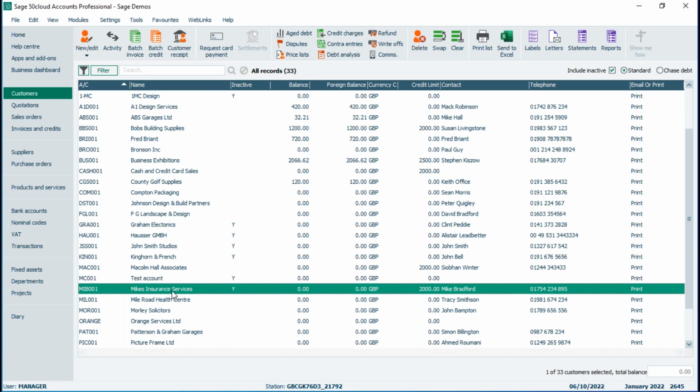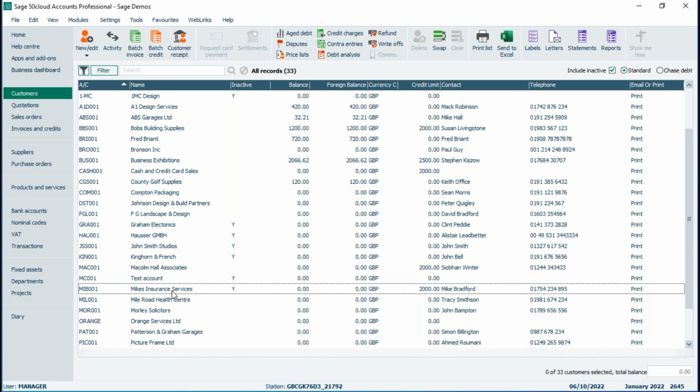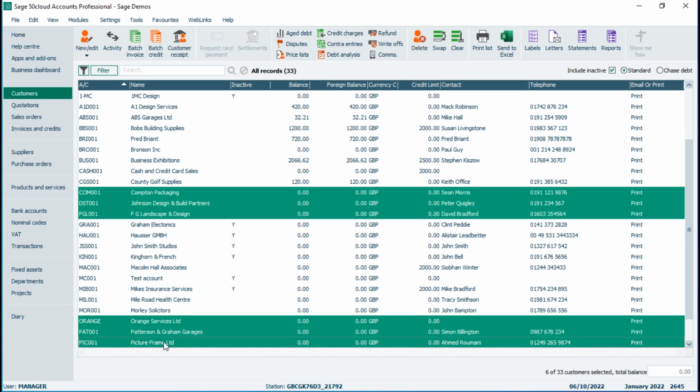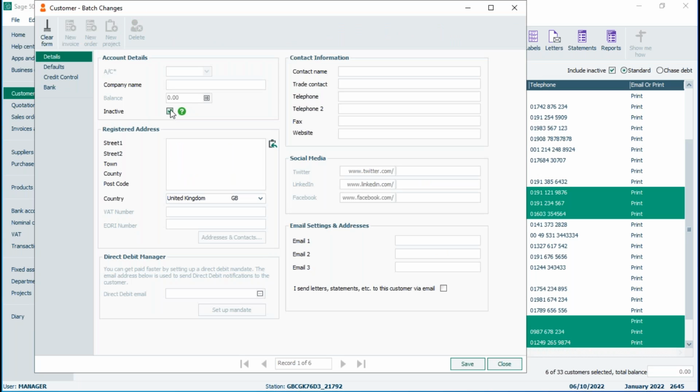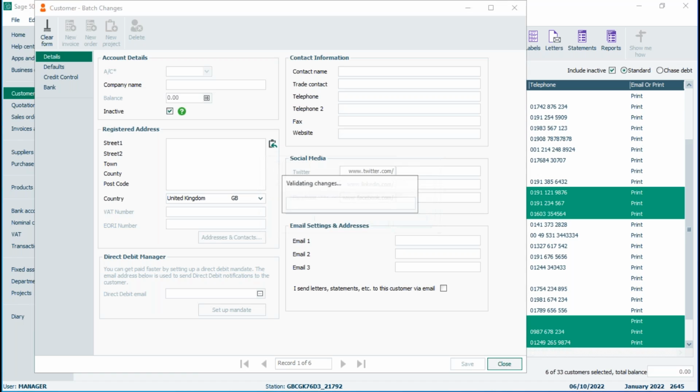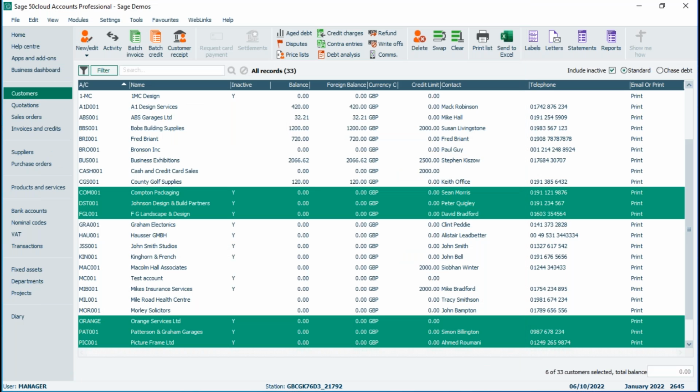Now, if you're on Essentials, you're going to have this option available, but what you don't have is the batch changes option. Batch changes is a great option for this one. If you've got loads of records that you want to hide, you can highlight those accounts, go into the grouped icon, batch changes, and say, right, I want to flag these as being inactive. Click save, click yes, and assuming they meet the criteria, they will be flagged as being inactive at that point.